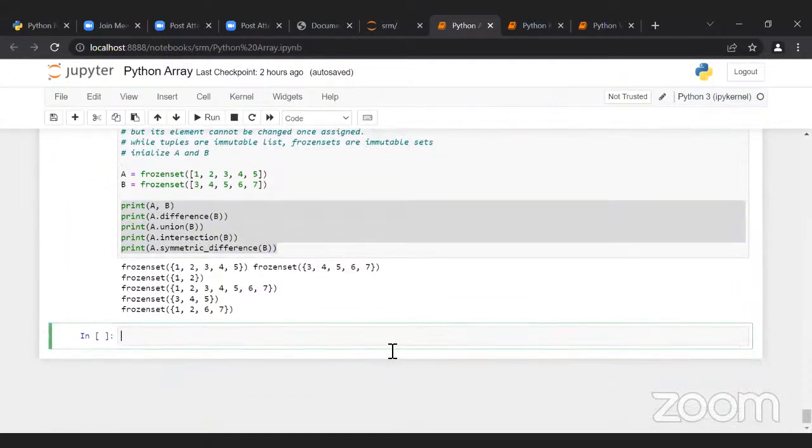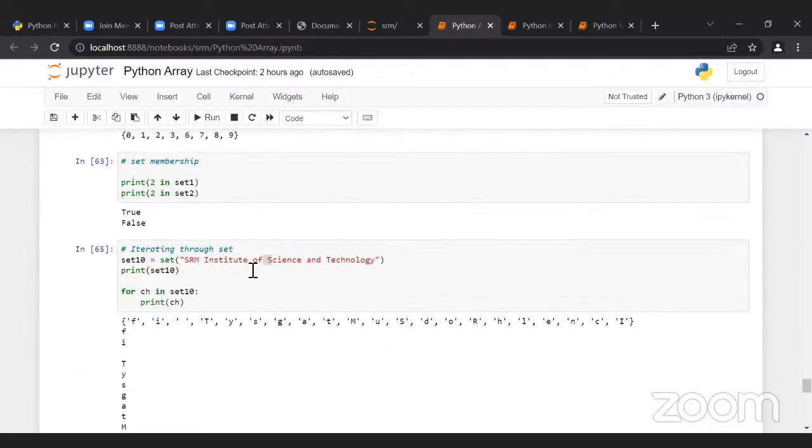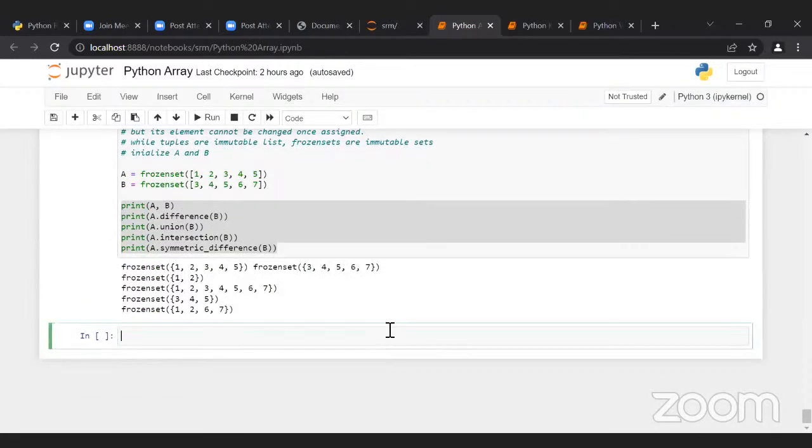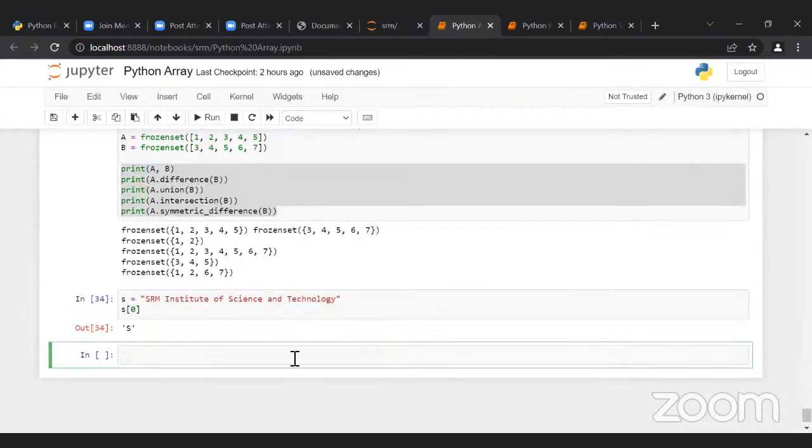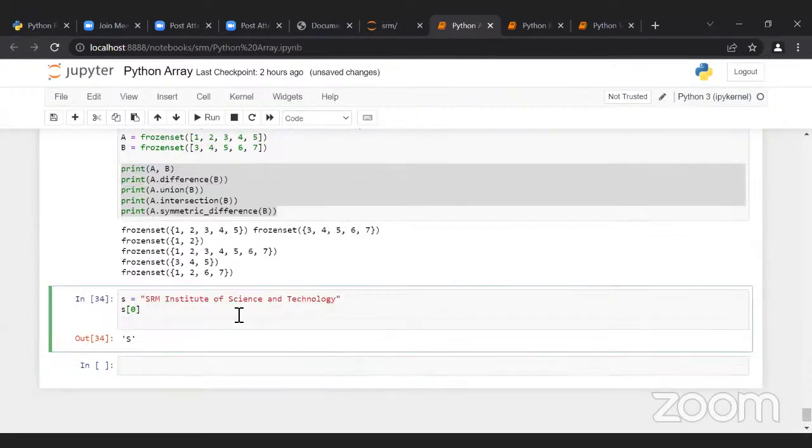And we have two more arrays here. One is the string array. As you know, a string is also considered as an array, so you can do operations like this. Here we have some string, right? We can do like that, and you can print like this. Slicing is also applicable with the string, and negative indexing is also applicable with a string.